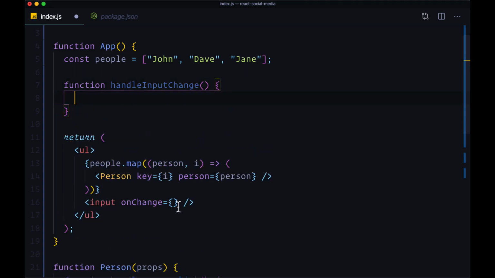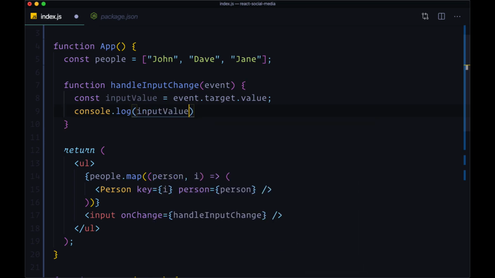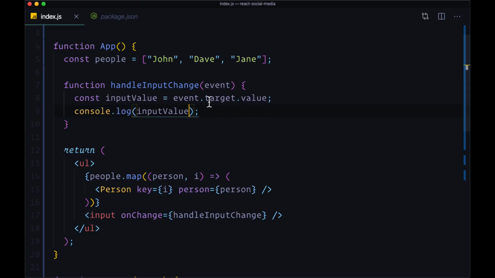And naturally, when the event's passed to handleInputChange, we want to get the text that's been typed in. So again, we'll provide event as a parameter, and we can get the input text from event.target.value. And we'll put that in a variable called inputValue. We can console log that. So now when a user types into this input, we can see and keep track of all of the keys that were pressed, all of the text that was typed.